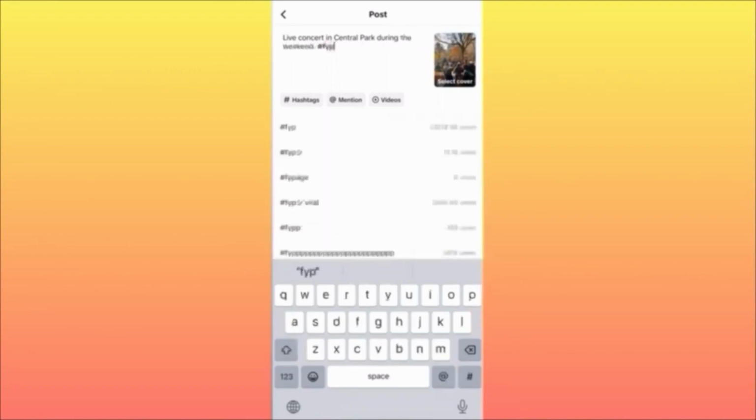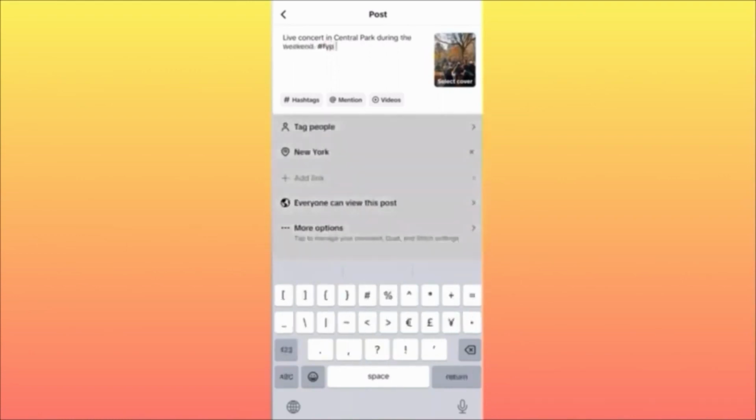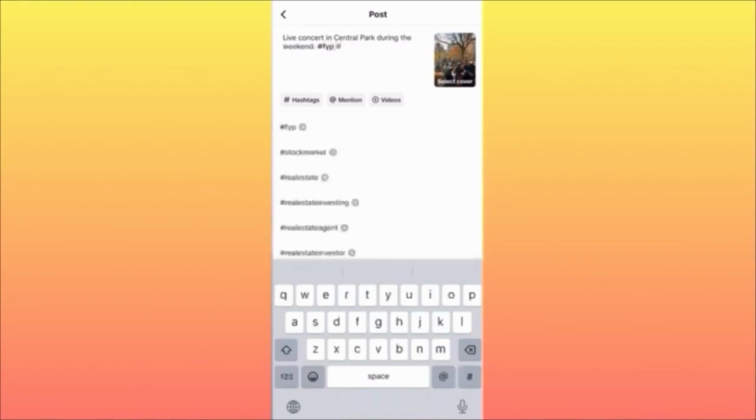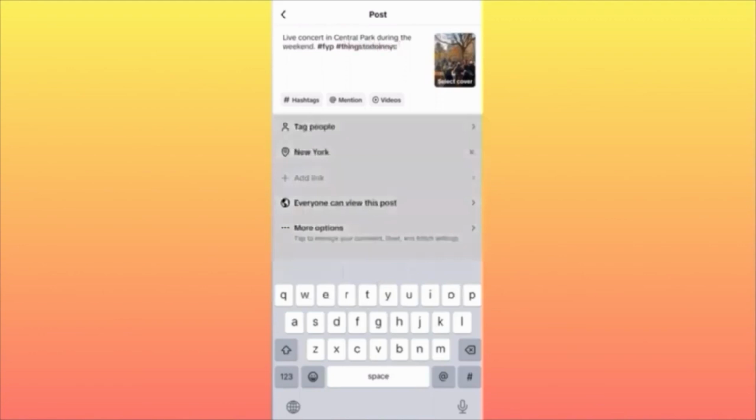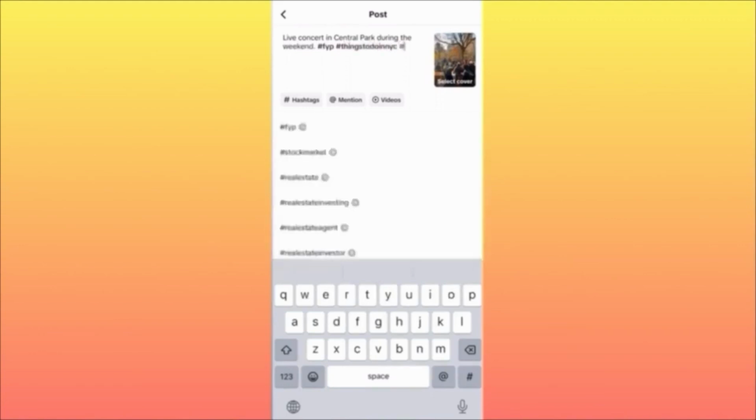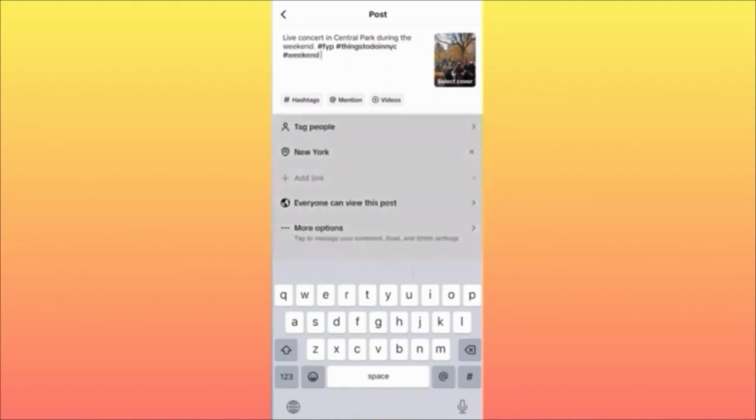FYP is supposed to be the first hashtag, more generic, but this is what people usually use to come into the algorithm. Followed by, of course, things to do in New York City, which is a more niche hashtag. And the last one is going to be weekend, because this again niches down the topic of the video and the content in the video itself. Basically that's it.